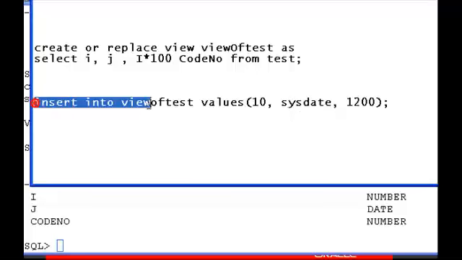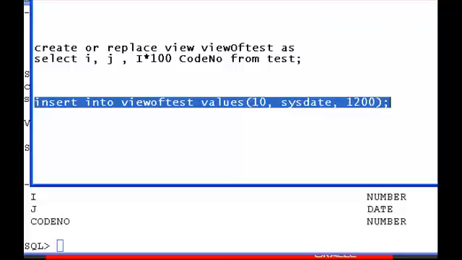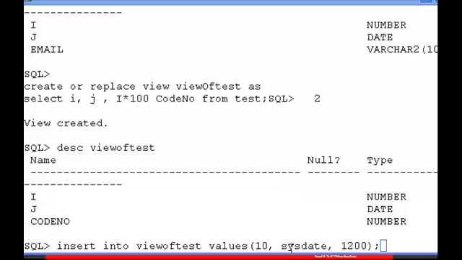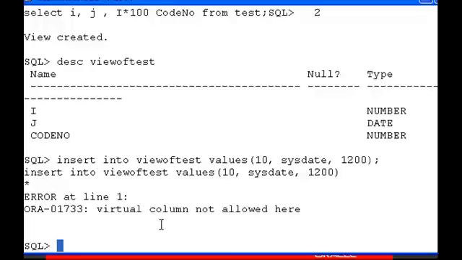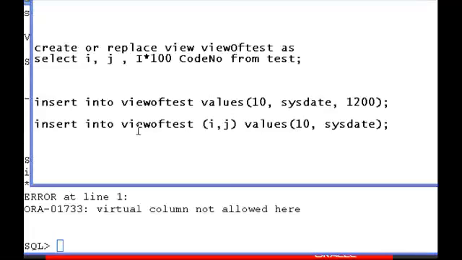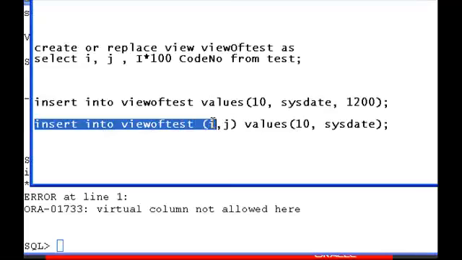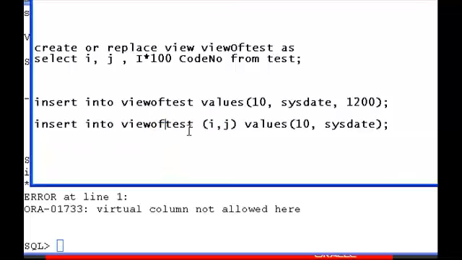Let's do an insert into this test view, with the values 10, sysdate and 1200. We attempt to insert one row into this view that we're creating, with I, J and code number. And as we try to do the insertion, you're going to see that it tells us we have a virtual column, which is code number, and this virtual column does not exist on the table. However, if I do this insertion as just, okay, put for me the values I and J into the test view, then it's going to insert the values into the view.